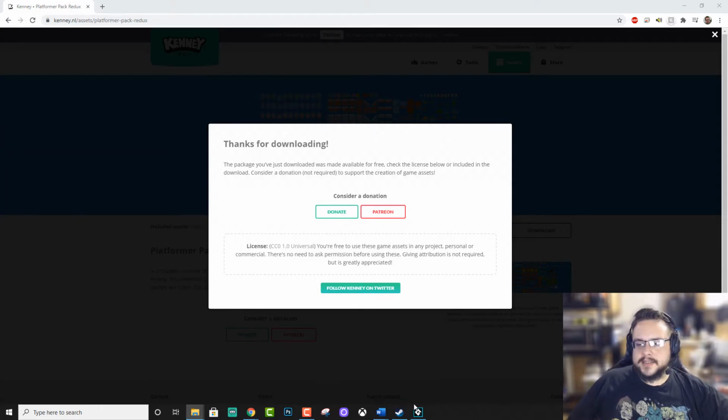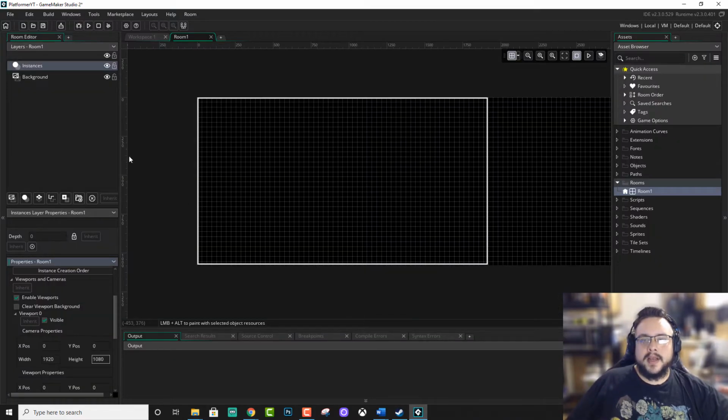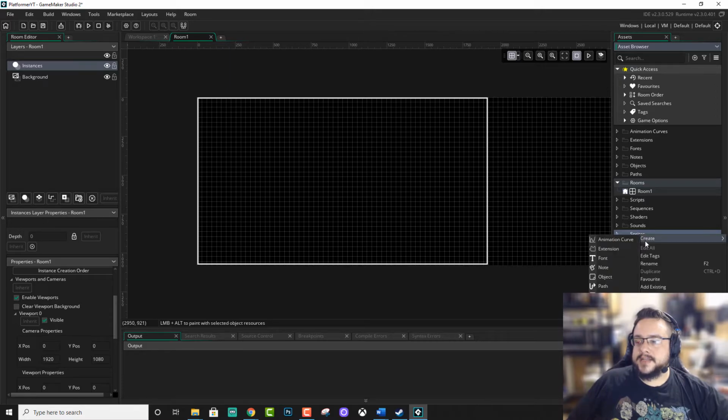So let's go ahead and go back to GameMaker Studio 2, and we're going to start importing some of these assets. So what we're going to do is go to Sprites, and sprites are what GameMaker Studio 2 calls images. Any images that we use are going to be referred to as sprites, and any objects that we place in our game are referred to as objects. So we're going to right click on sprites and go to create, and then go to sprite.